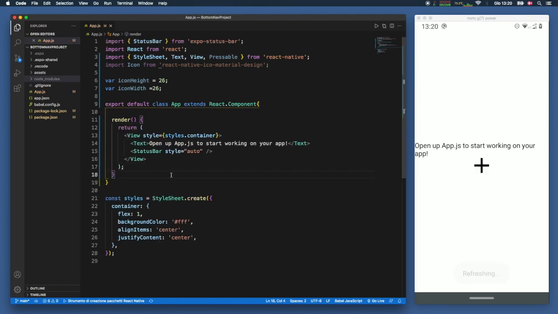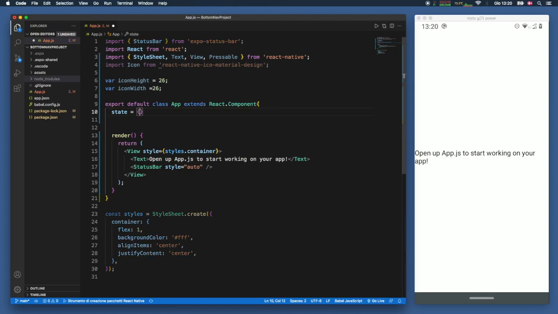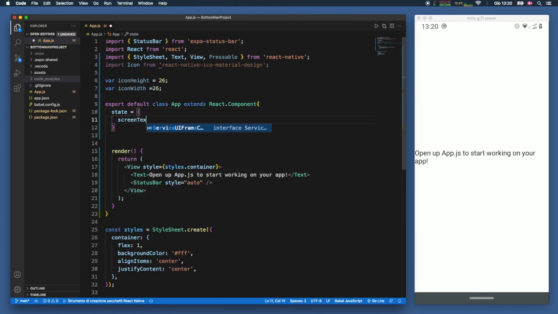Then we will just click on save to make sure that the app still runs, and it's going to show us exactly what we had earlier without the icon. So everything's working perfectly. And let's go ahead and create a state. So state is going to equal curly brackets, and we're going to call it screen text because that's the text that will be inside the center of the screen.